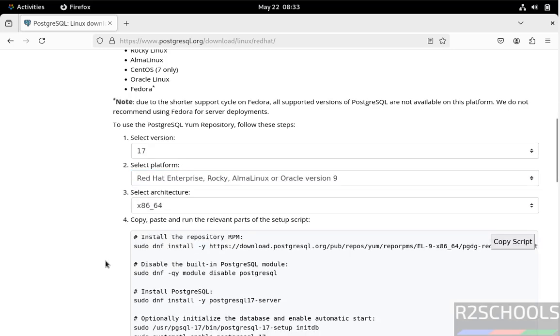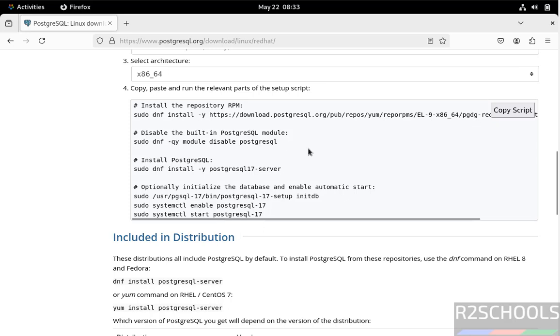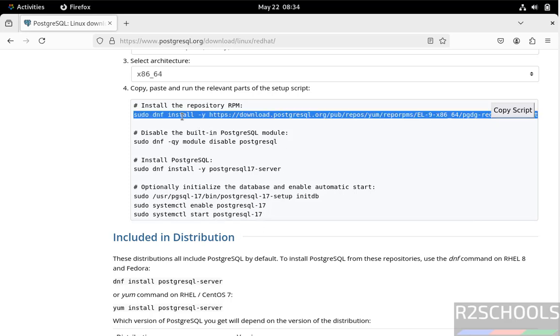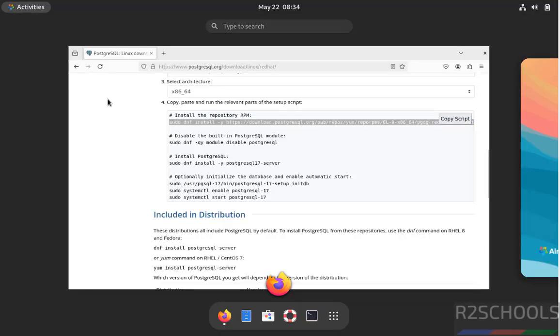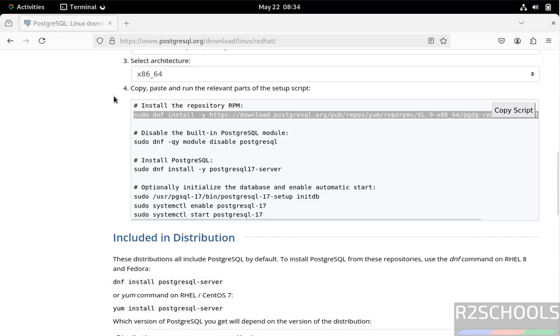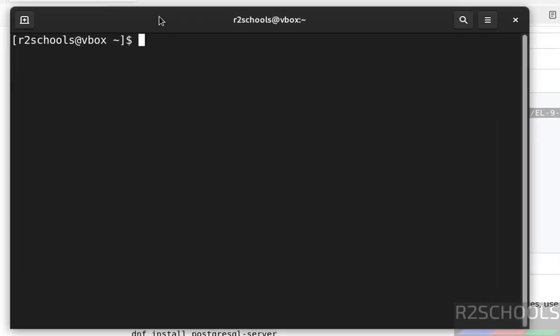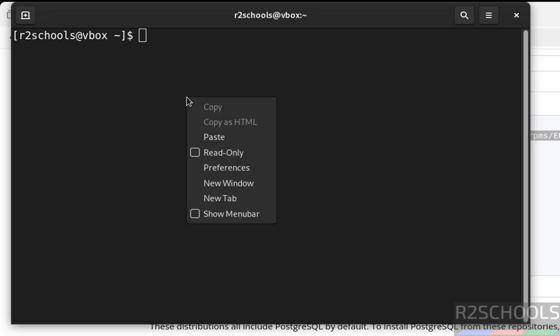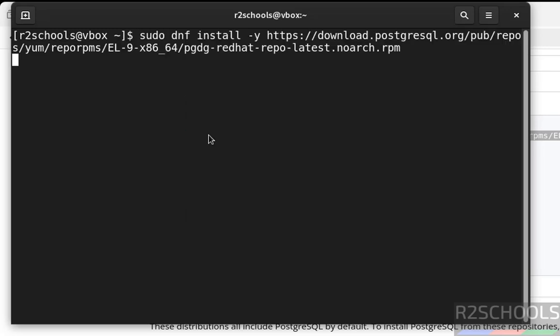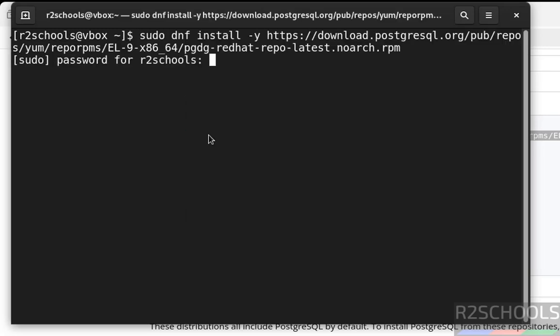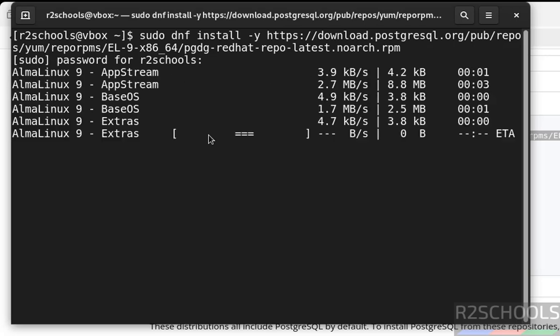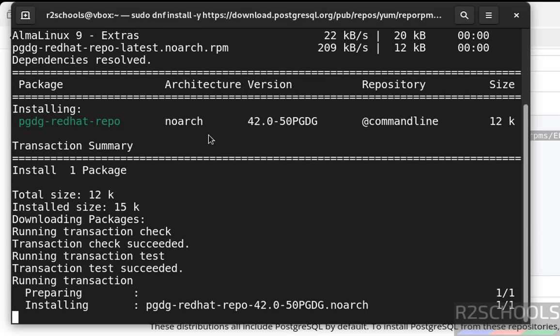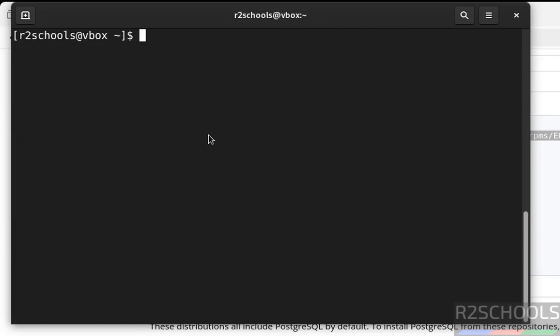See, once we selected, it populated the list of the commands that need to be executed. So copy the first one. It is going to install the RPM repository. So open terminal, paste it, hit enter, provide the password of the sudo user, hit enter. It is done. Control A.